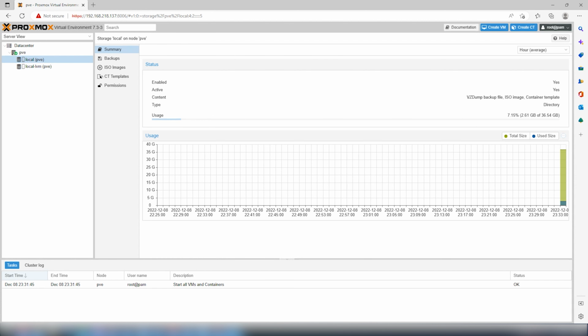So let's go ahead and remove that. We're going to go to our Datacenter here, go to Storage, local-lvm. We're going to hit remove. We're going to hit yes. Don't worry about it, don't freak out. I did this before, so I know for sure it works.